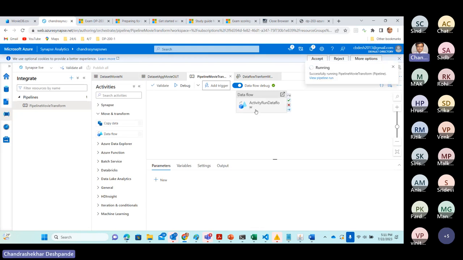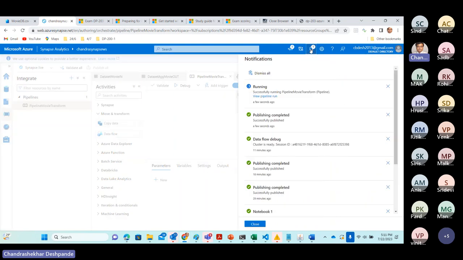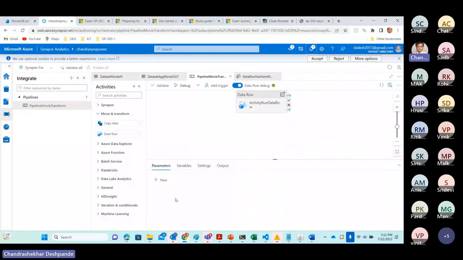Remember, here I am putting this pipeline to run. What this pipeline will do is run that data flow. And that data flow will read data from MovieDB. It will apply filtration over there, it will apply aggregation over there, and it will write the data to the disk. Whenever your pipeline execution is successful, as of now it is doing that.